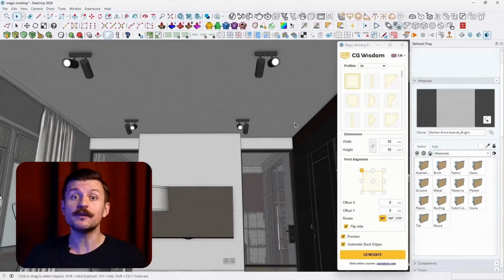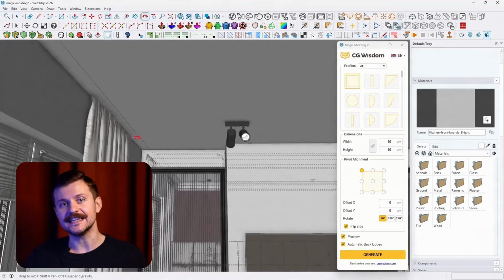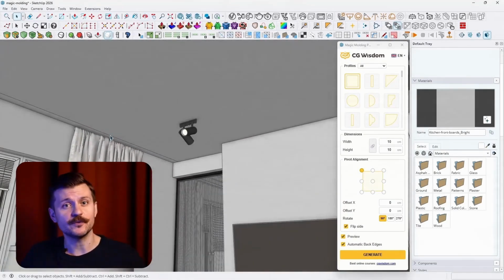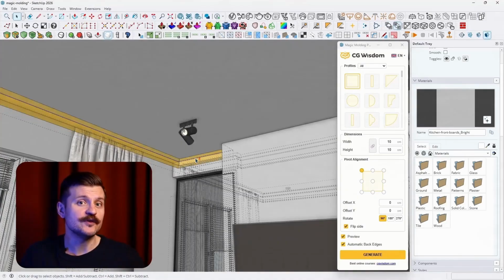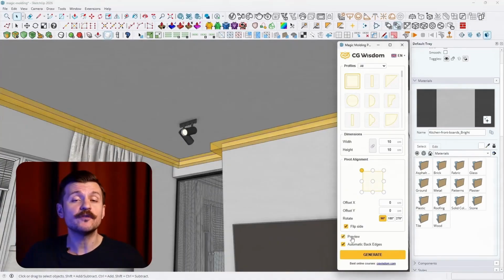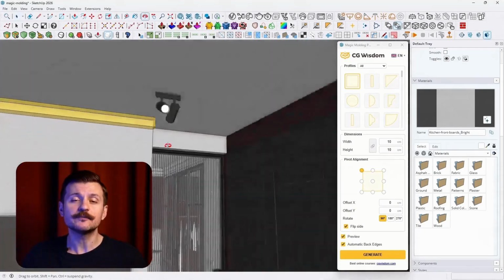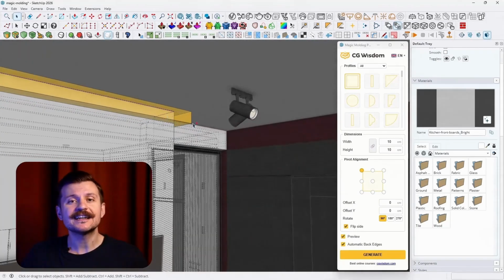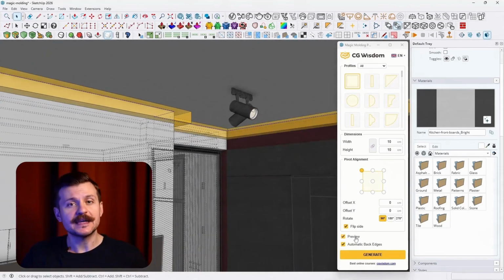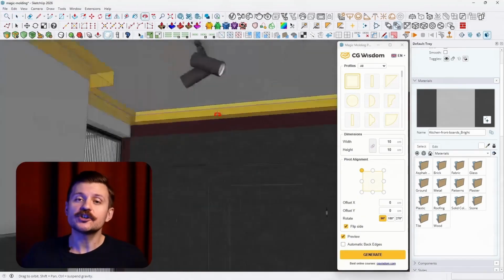Okay, let's check this out on a real project. We're making moldings on an irregular ceiling. First, I select the path with Ctrl or Shift. The preview is active from the first line, but I can turn it off at any time. I also have automatic back edges, which usually help to point more precisely. However, I do understand that they can sometimes get in the way, especially in larger models.